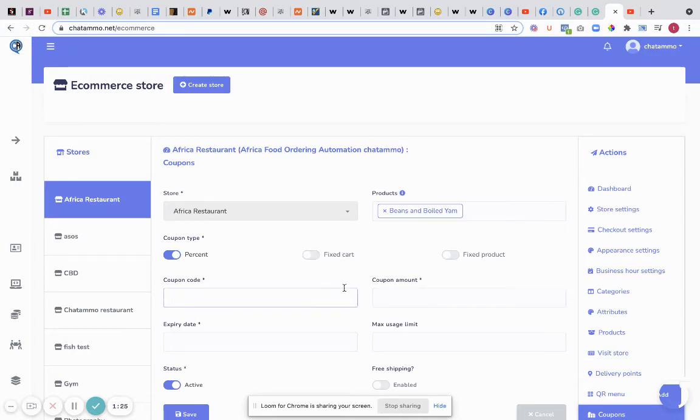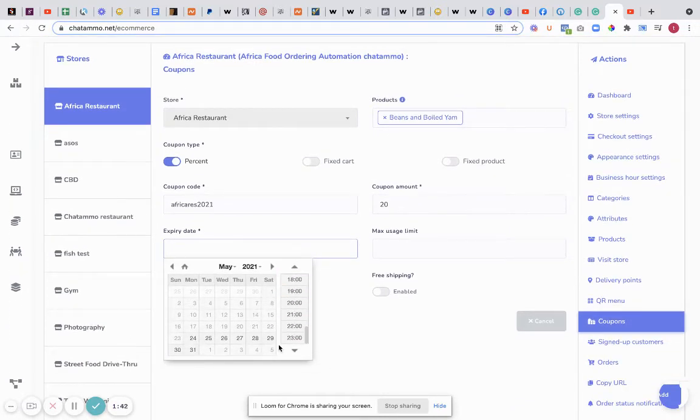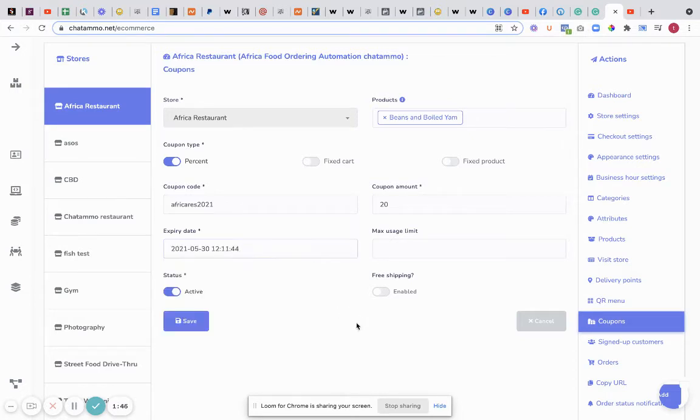So for the coupon code, put in something here, which we'll put as Africa rest 2021. All right, coupon amount, we're going to do it as a percentage, so we're going to do 20%. Expiry date, so we'll say that this is good for, let's say, a week. If they don't use it within a week, then that's it, and we only want them to be able to use it once. The status is active, and that's it.